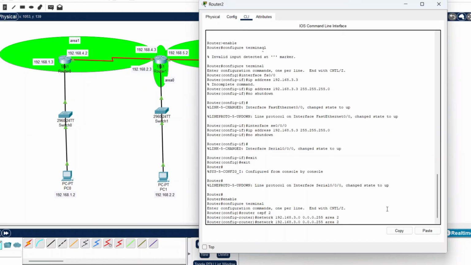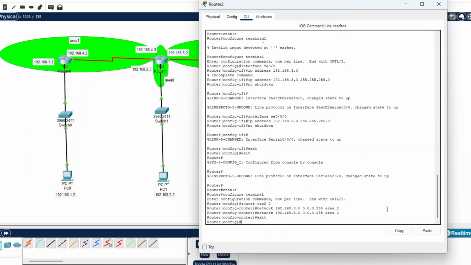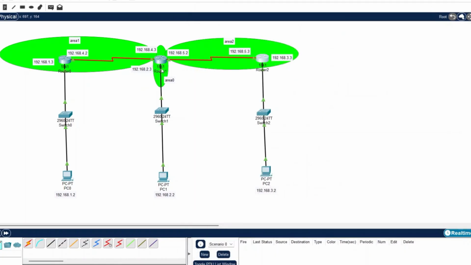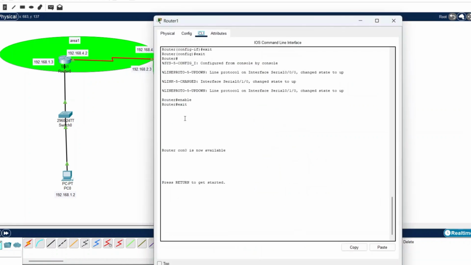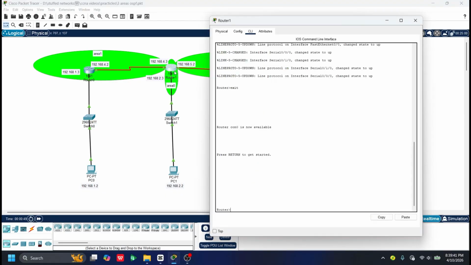Now we will give right here 5 and press enter. So done, we have finally configured OSPF in router 2 also. In our area 1 and area 2, OSPF is finally and successfully configured. So now we will configure OSPF in area 0.